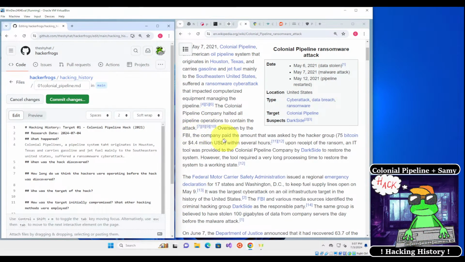Colonial Pipeline halted all pipeline operations to contain the attack. Overseen by the FBI, the company paid the amount that was asked by the hacker group, which was 75 Bitcoin, or 4.4 million USD, within several hours. Upon receipt of the ransom, an IT tool was provided to the Colonial Pipeline Company by DarkSide to restore the system. However, the tool took a very long processing time to restore the system to a working state. Okay, so this answers a bunch of the questions that we wanted to answer over here.